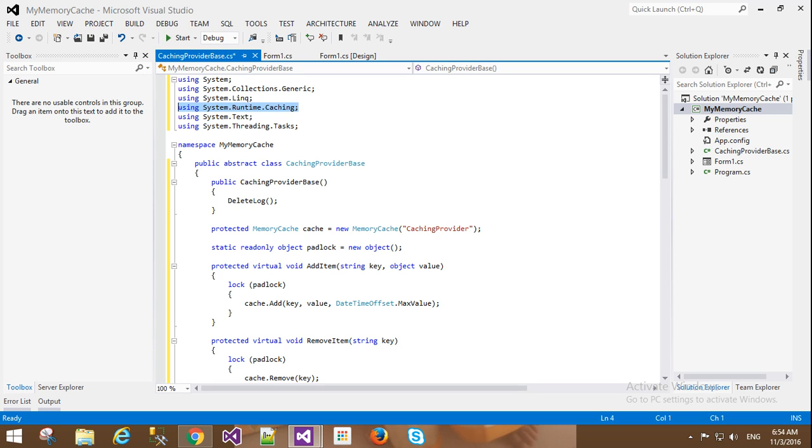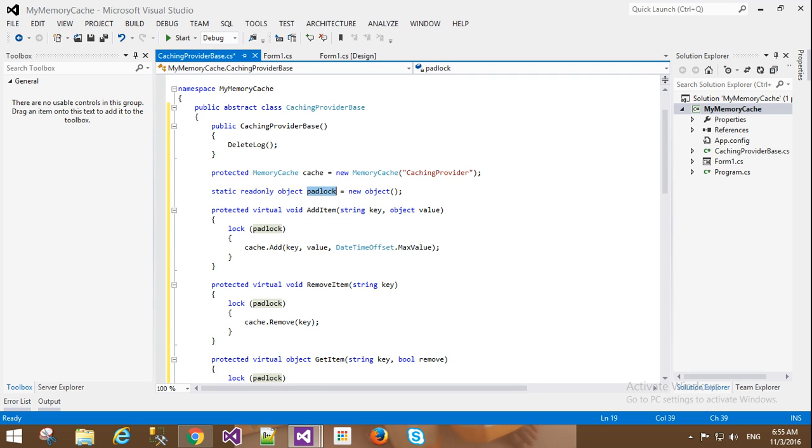Now no errors. Okay. Here what I have done is a public abstract class that I am creating for the caching base provider, one class manually. I will explain this later. First I am declaring the memory cache using the caching provider entity, and here I am creating a read only static object.